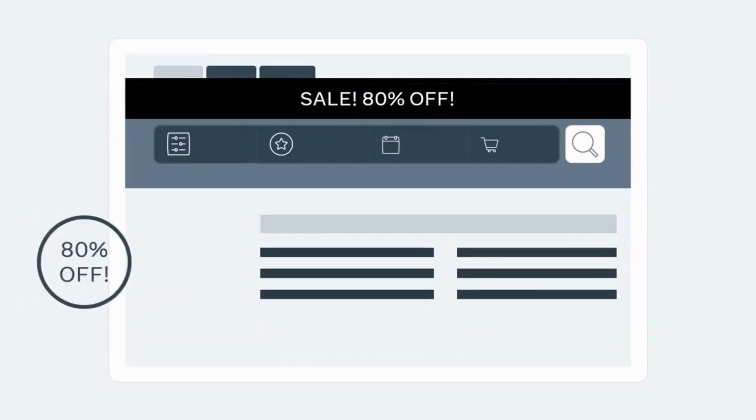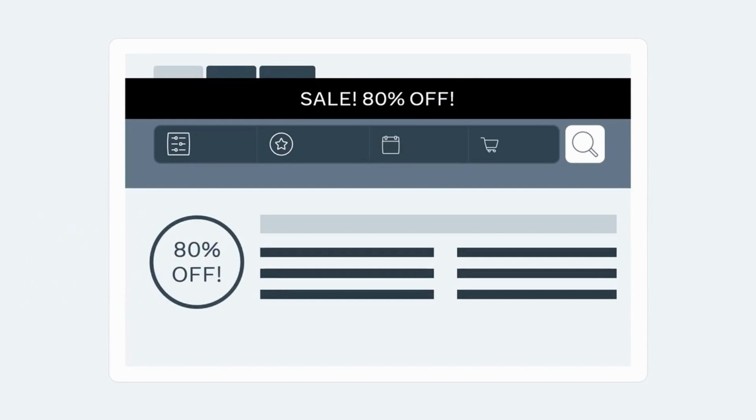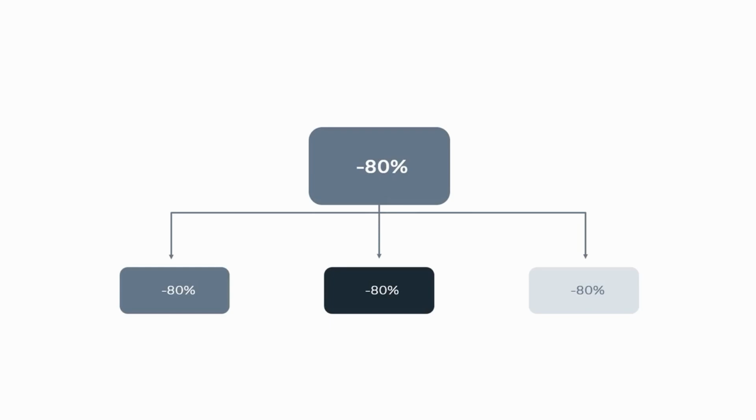Sales are announced at multiple points on the website, but what's the best way to keep this information up to date? For example, updating items individually would be tedious and time-consuming. Fortunately, it's possible to change information at a single point and have everything else update automatically to match. This idea illustrates a parent-child relationship, and in this video, you'll explore this concept as it applies to React.